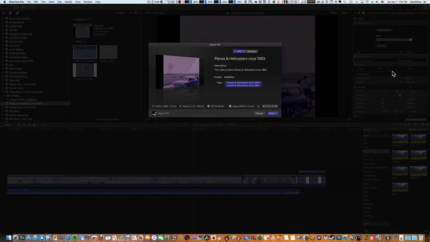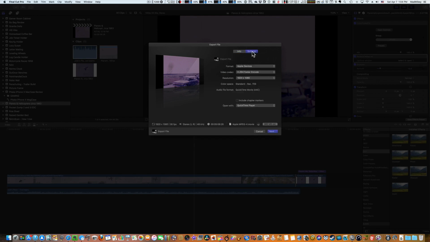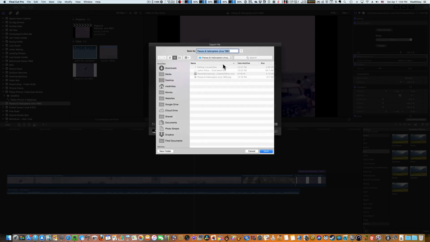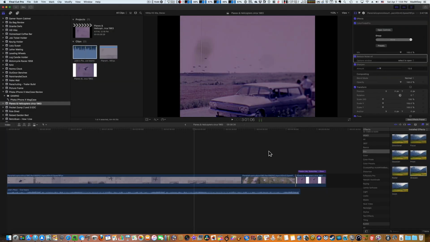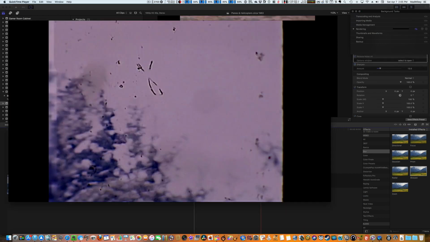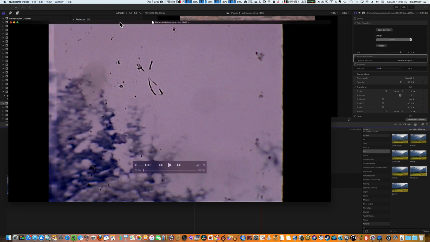We're going to select export file. Set it for better quality encoding. 1920 by 1080. That's good. Next. And this is where we want to put it. So we'll go ahead and export it, which can take a few minutes. We'll come back when it's done. All right. Share has been successful.